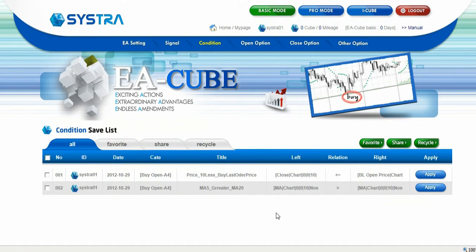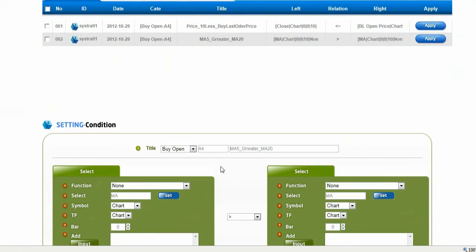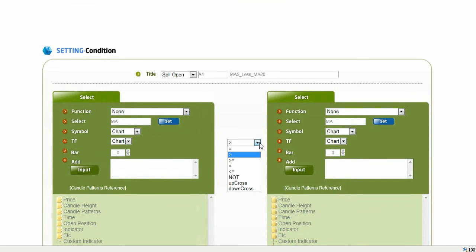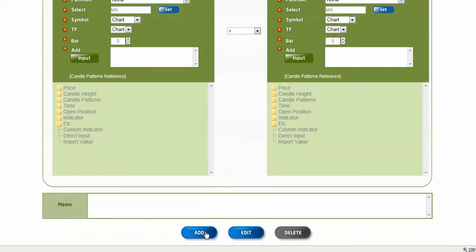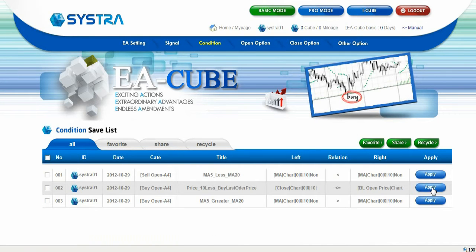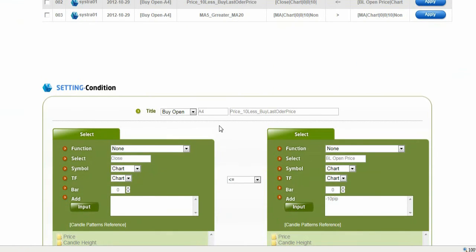Now we'll create sell open conditions. Do everything exactly in an opposite. So we'll choose the sell open. And description should be an opposite. MA5 is less than MA20. We can just reverse the inequality sign. You can use the apply button above there and modify it to make things easier.